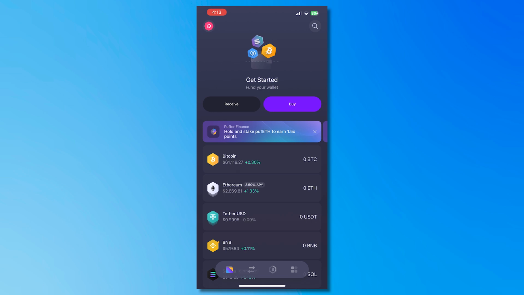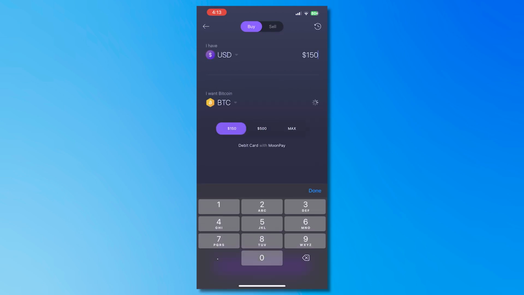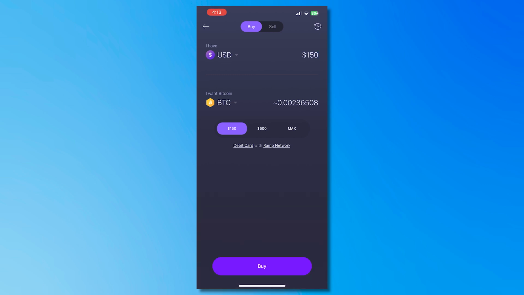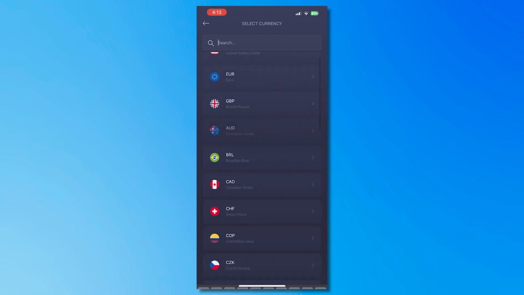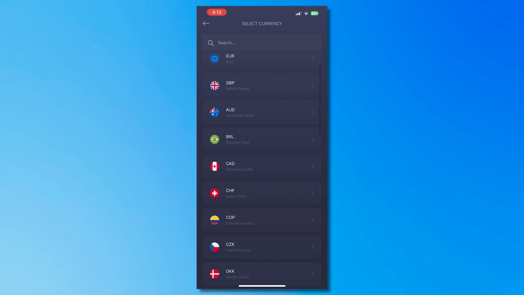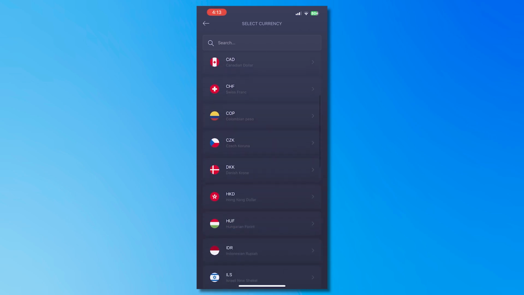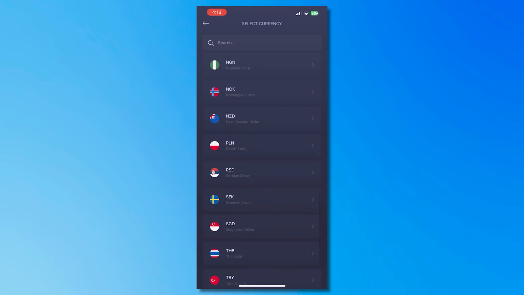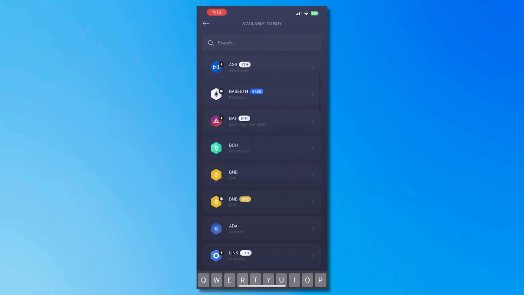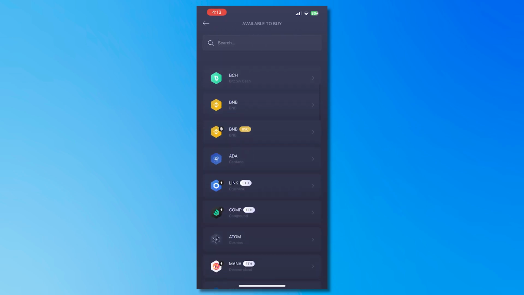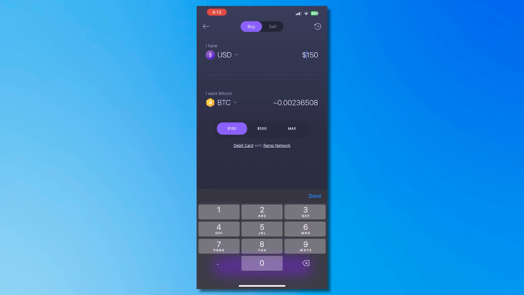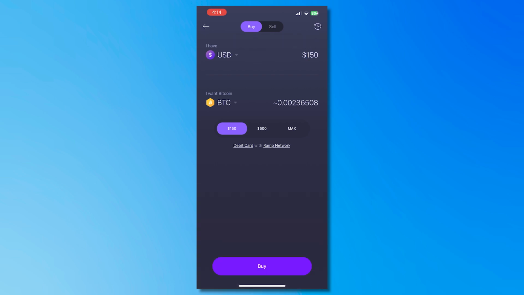And then you have the buy button. Tap on that. This is where you can buy cryptocurrencies using USD, or you could also change that to other currencies, like for example, European currency, Australian dollar, Canadian dollar, and so on. You can choose your currency, and you can also choose the cryptocurrency that you want to buy. And you can input the amount here, and this is the amount that you will be getting.